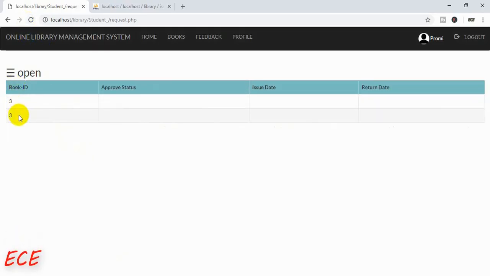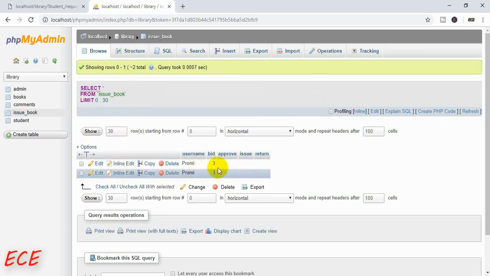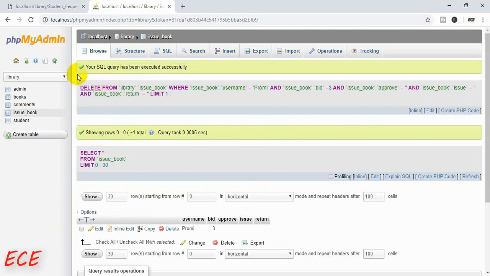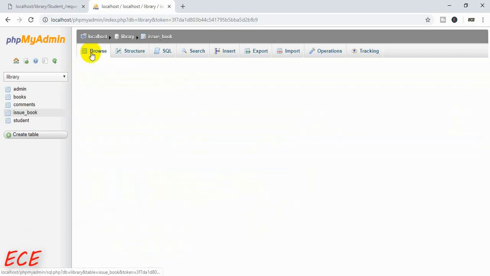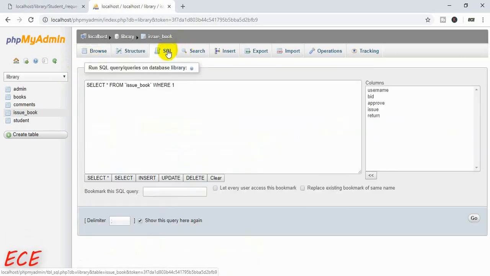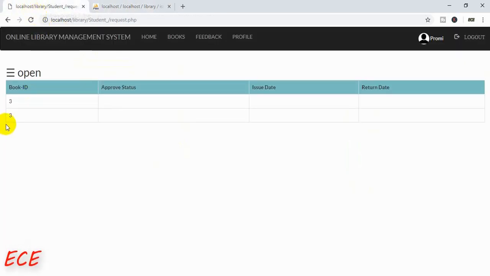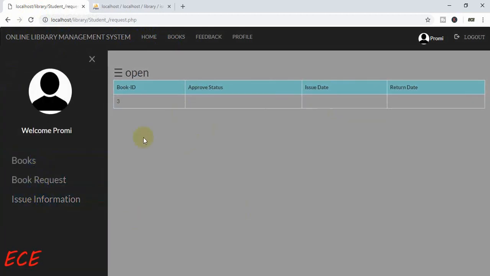Now you can see here, if we delete one of them, because the user has requested the same book 2 times in a row, so we will modify them, and you can delete them using this SQL query: delete from here, where username, you just need to add the username and that will be deleted too. And here you can see the approved status and issue date are all blank. If the admin added them, then we can see it properly inside this table from the student side too.